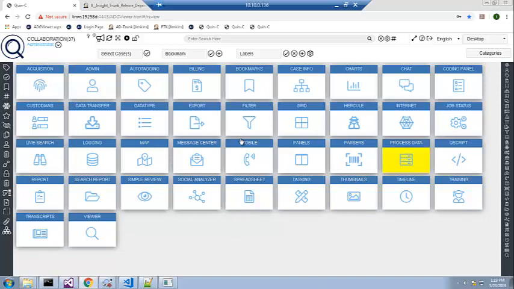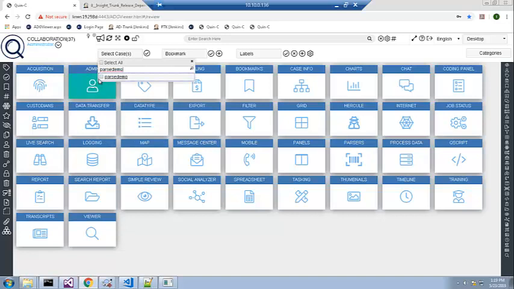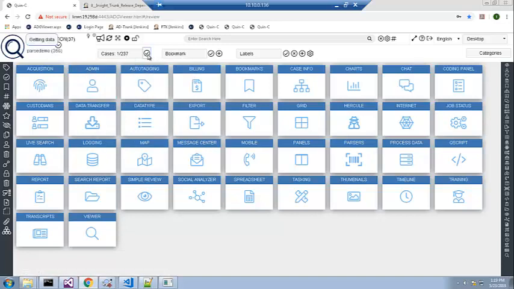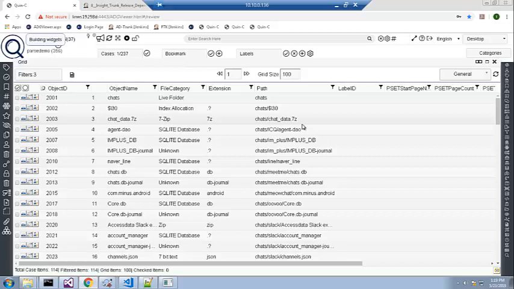To do that, I've already processed a case that has chats in it. I called it parse demo, I think. Let's double check. Yep, parse demo. Let's go ahead and load that case. Now again, it's not incredibly simple stuff to parse chat messages. You really have to know what you're doing. So if you want to go into detail here, I recommend looking at the dedicated video.